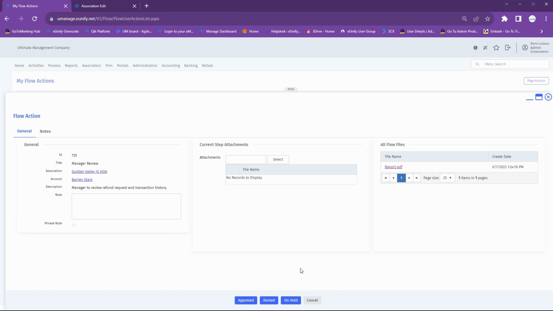Now the manager has an extra decision. So they can either approve it, they can deny it, or they can put it on hold.